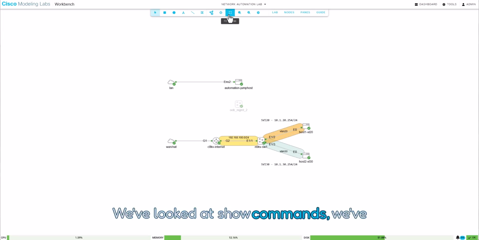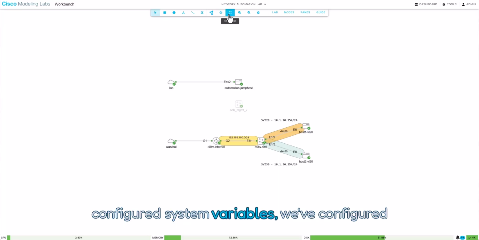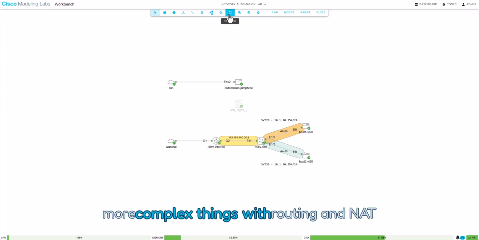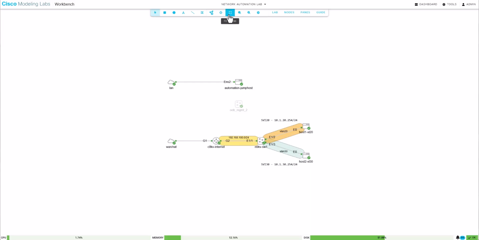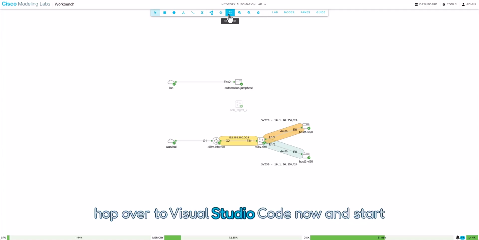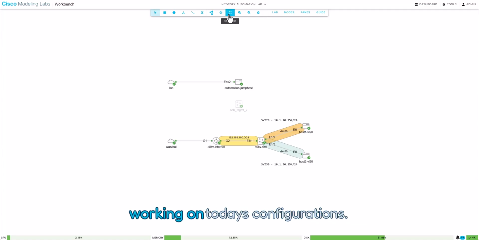We've looked at show commands, we've configured system variables, we've configured interfaces, and now we're getting into a little more complex things with routing and NAT configurations. And also seeing how to use templates. So you're going to have all of that at your disposal when this is done, and we're going to hop over to Visual Studio Code now and start working on today's configurations.